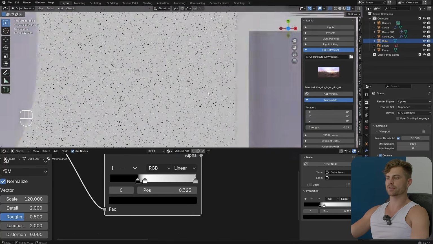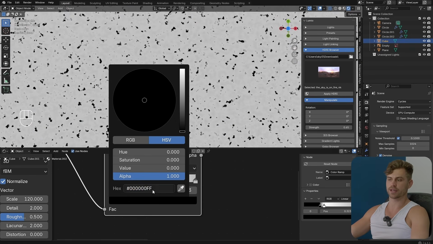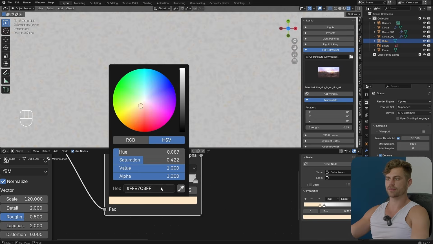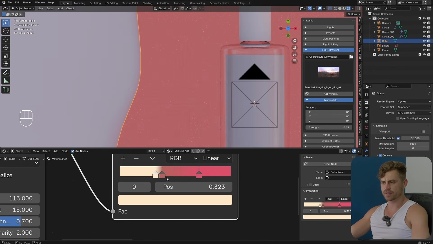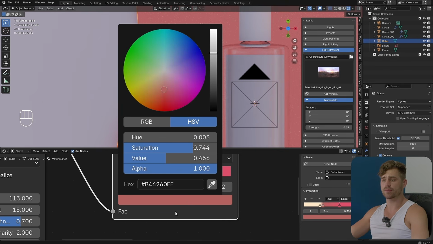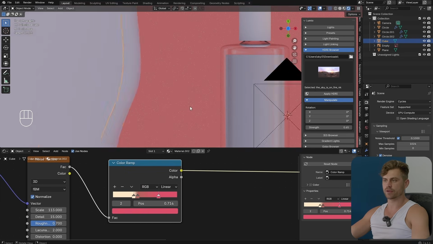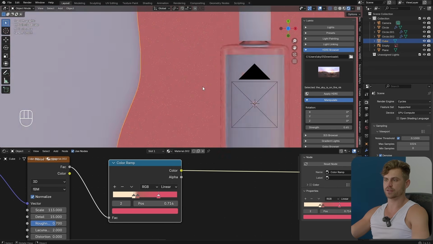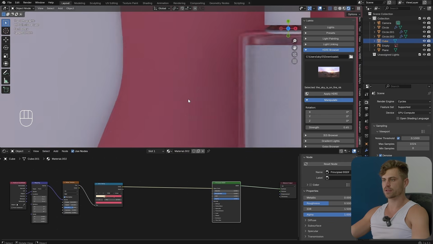And I'm just simply going to do that by giving you the hex code because I already figured out what these colors were. And how did I do it? I just played around until I got it. So I got the hex code, let's fill it in. So the first one has the hex code of hashtag FFE7C8FF. Then we have the second one, which has the hex code of B46260FF. And the last one, which has a hex code of DE506BFF. And this is the way the color ramp looks. Of course, you can play around with this in order to get to the desired result. We're going to plug this into the principled BSDF, naturally, and have a look at it.